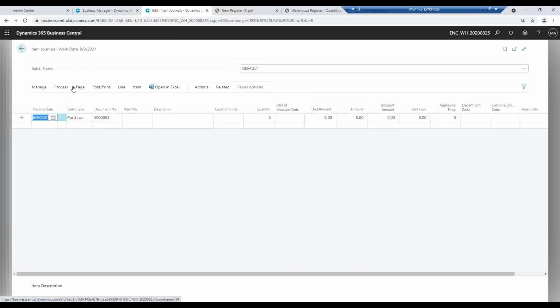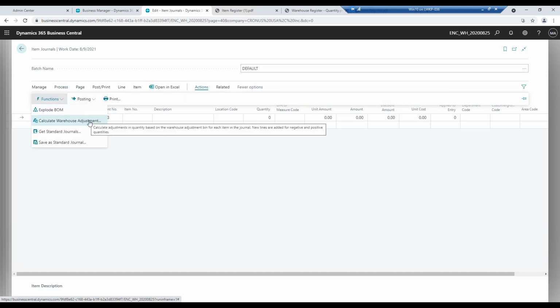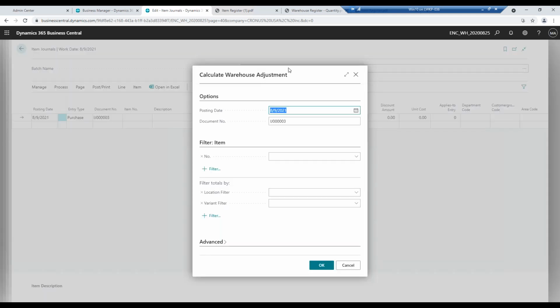When I go to process, to actions, functions, and calculate warehouse adjustment, this function is going to pull up a request page, and it's basically going to calculate all the warehouse adjustments from my warehouse that are out of sync with my item ledger. So this is the request page report here. It defaults to my work date. The document number defaults for my lines. You can filter this by location and by number.